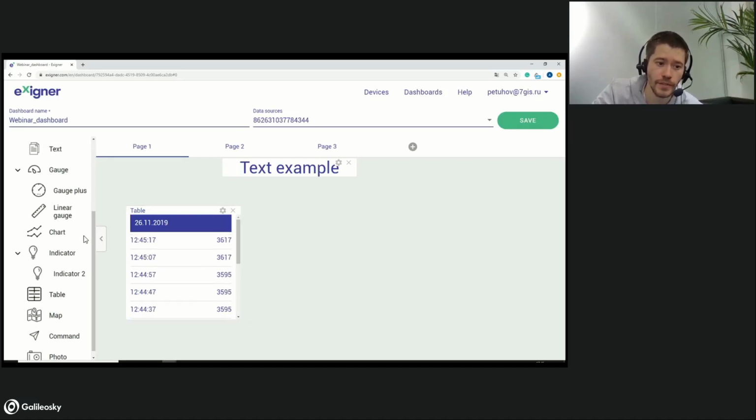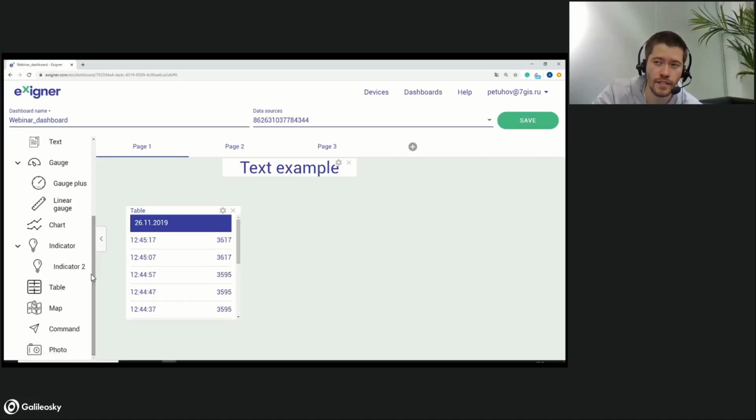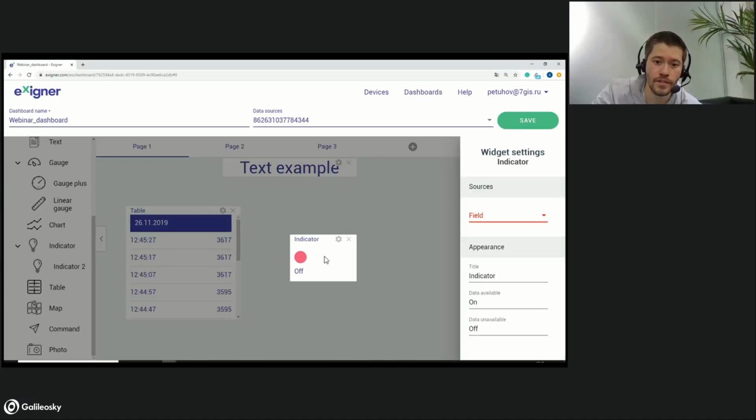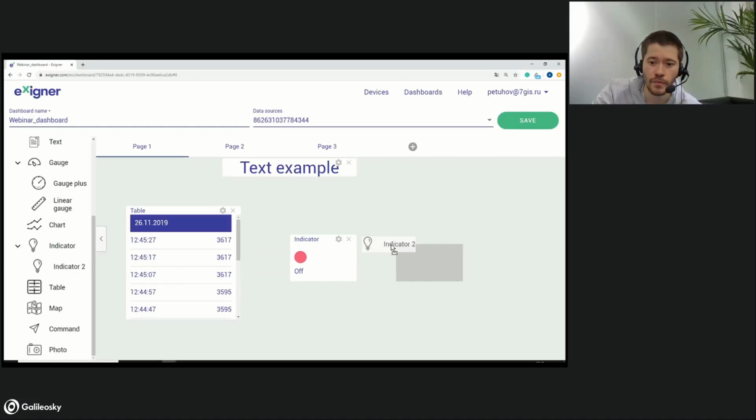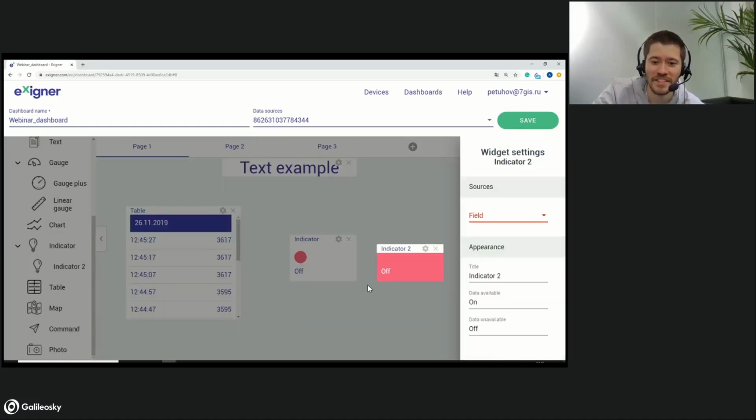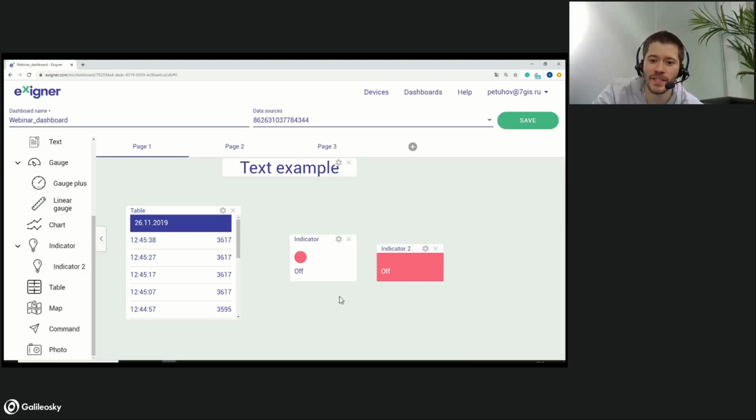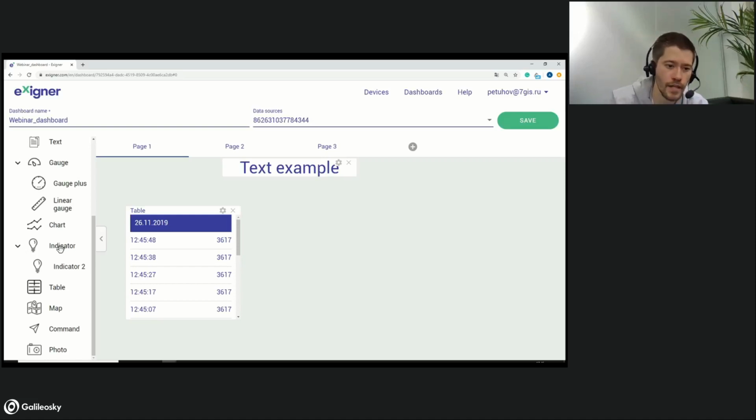So the driver can also look at these changes if needed and react to them. We have two types of indicators. The one being a circle inside a white box, and the one being the box itself. So it's up to your taste and how you want to see that. They are working with discrete values, meaning that if 0 arrives or nothing arrives, which is equal to 0, they are red. Once anything arrives, they are green.